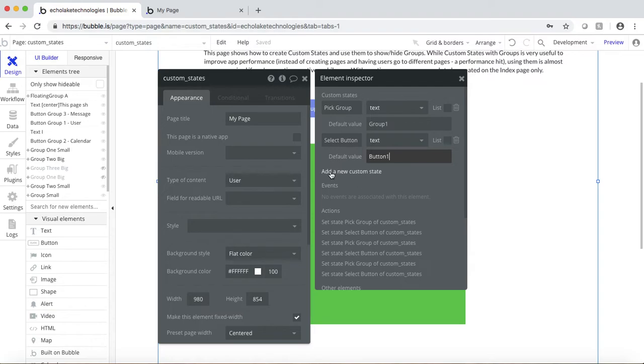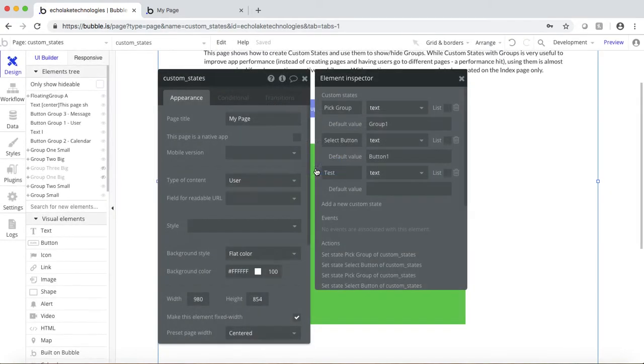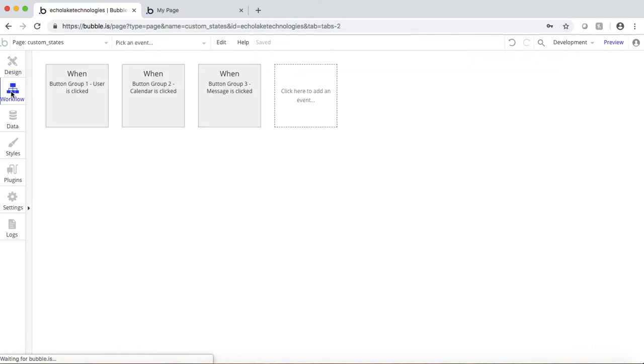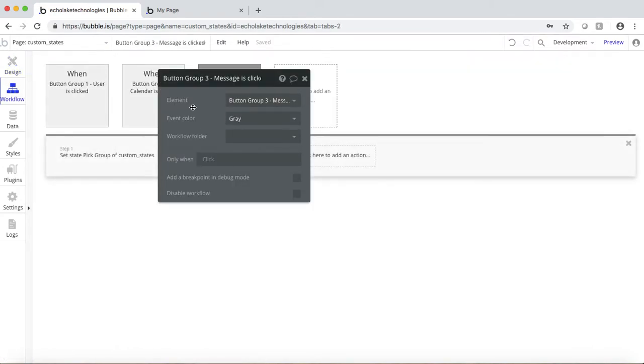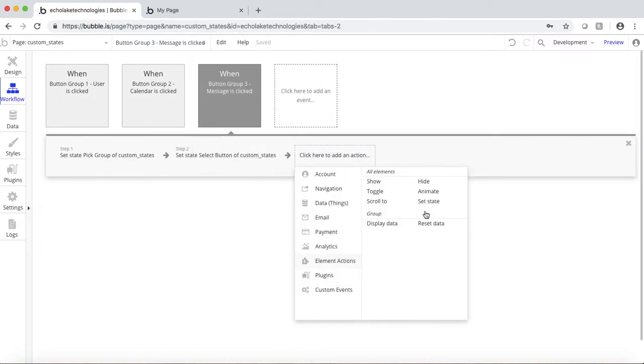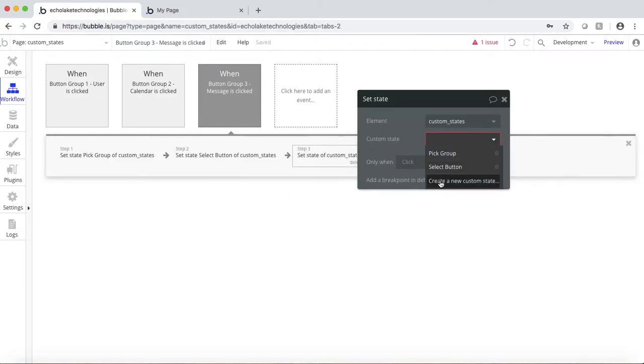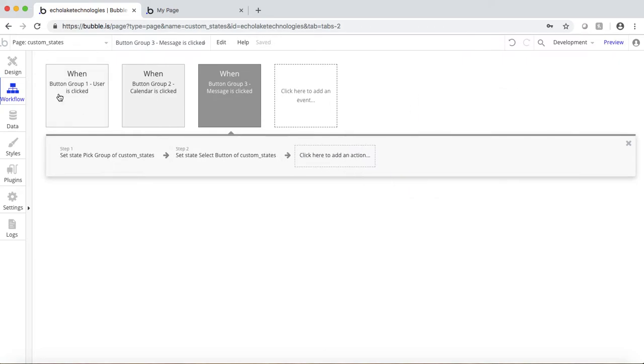Now again, you can add a custom state here. Again, I'll just make a test and I'll just call it text like that. So you can go and create it here. That's one option you can do. I showed you how to do it in the workflow over here. Let me just pick one of these existing workflows. You can go element action, set state, custom state, create a new custom state. So that's another way that you can go and create it.